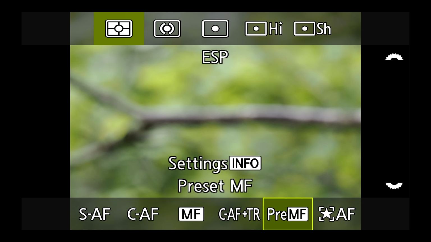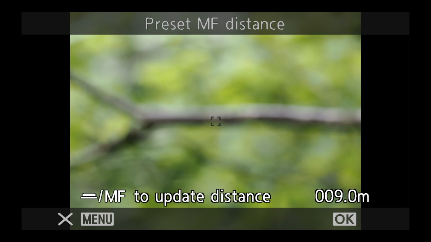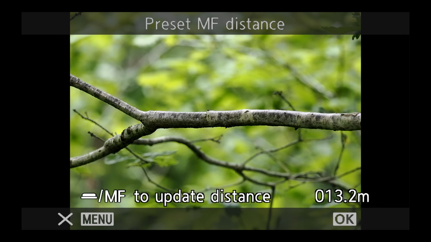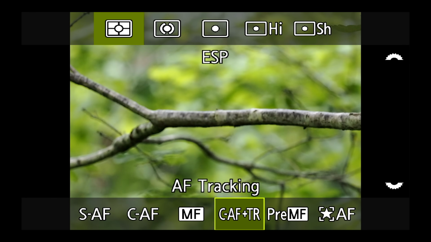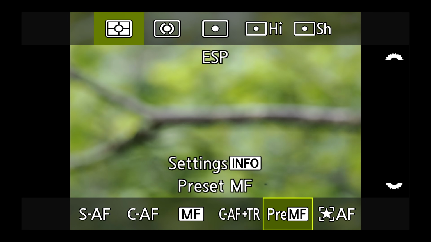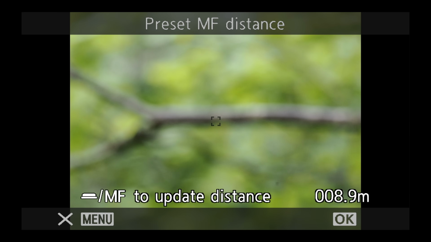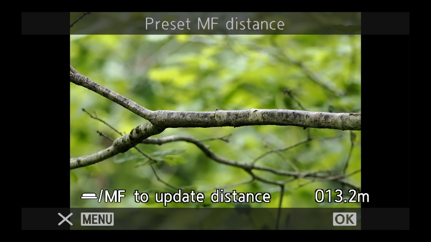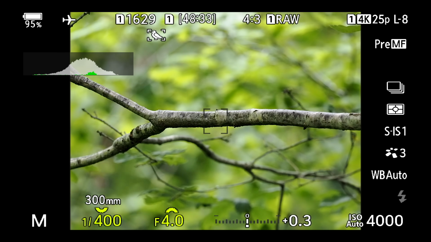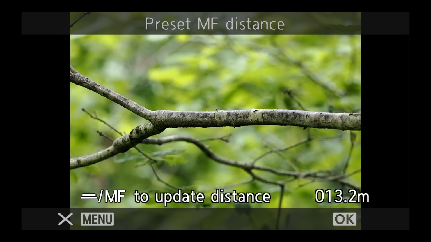The second method is the automatic mode, and that helps you find the distance with the help of autofocus. First of all, press the AF metering button on top of the camera, scroll to PreMF, then you want to press the info button. Once you know where to focus, half press the shutter release button to focus on the desired point in your scene. Alternatively, you can also move the focus ring and set it manually. Press the OK button and the distance is saved. What is interesting with the second method is that it shows you the exact distance on the display.